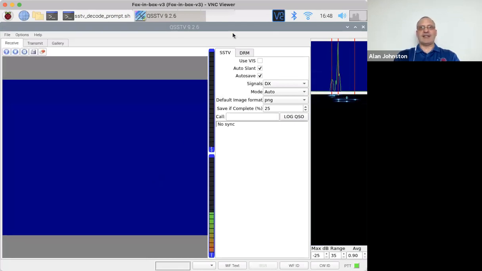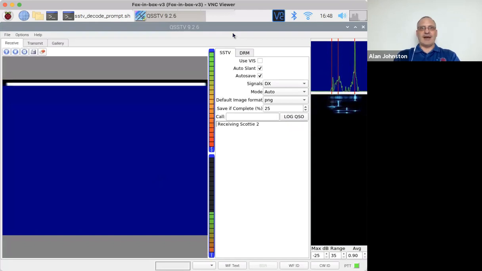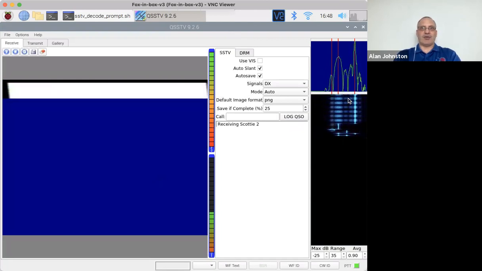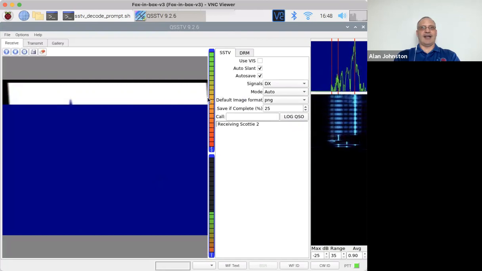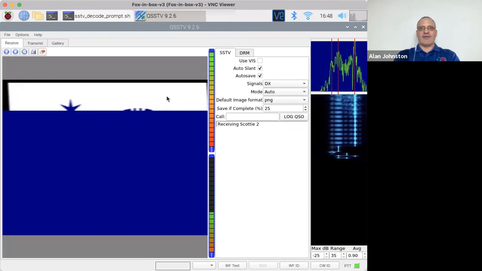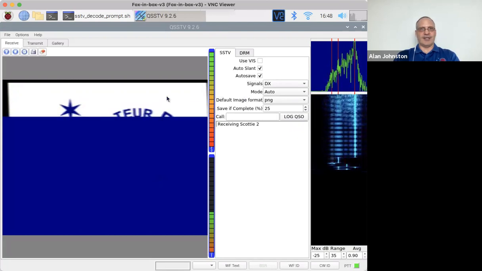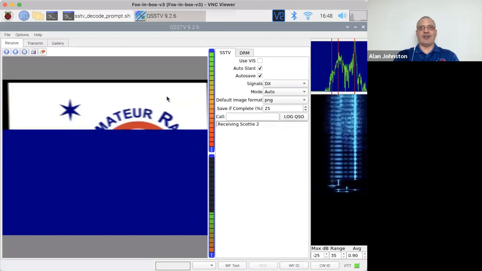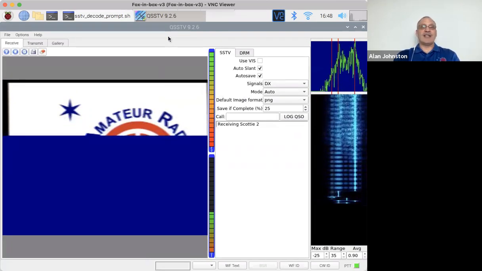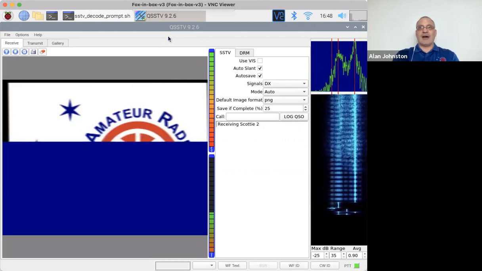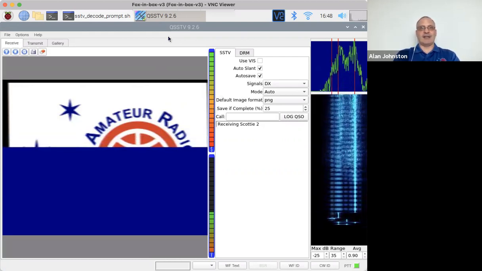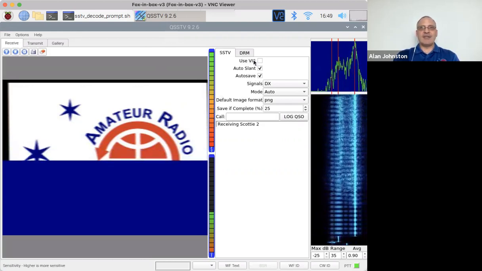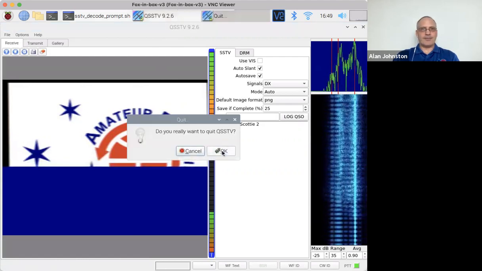So this is the QSSTV application, and you see by the waterfall and the signal that it's playing this pre-recorded WAV file, and it's decoding it here. The format is Scotty2, which is the same format that the CubeSat simulator uses. QSSTV will automatically detect it because, for example, the ISS typically does PD120 format. Okay, so that's just an AMSAT logo there. So I will quit.